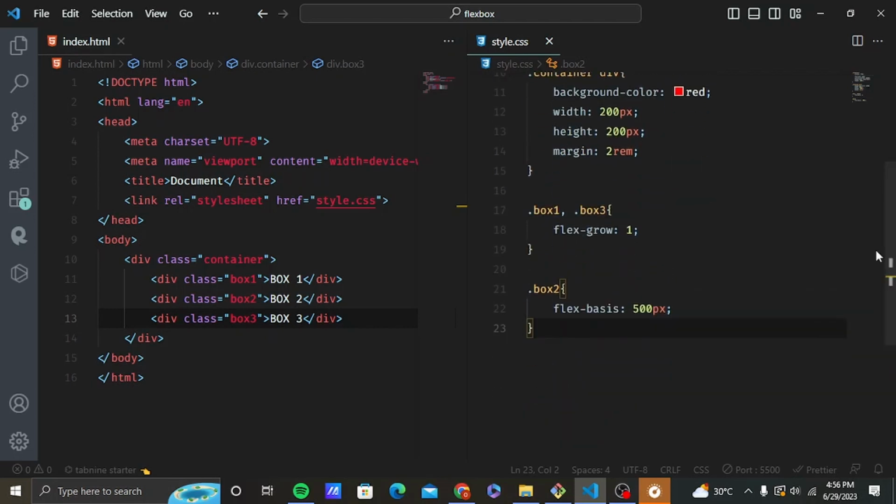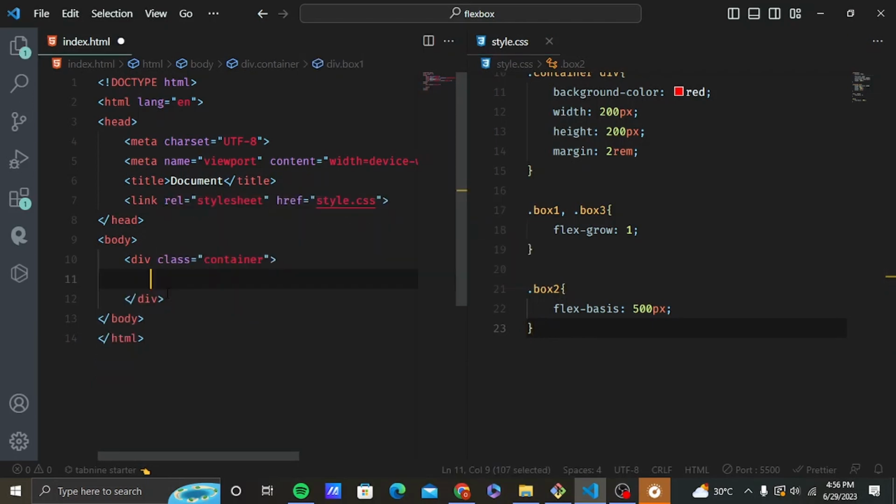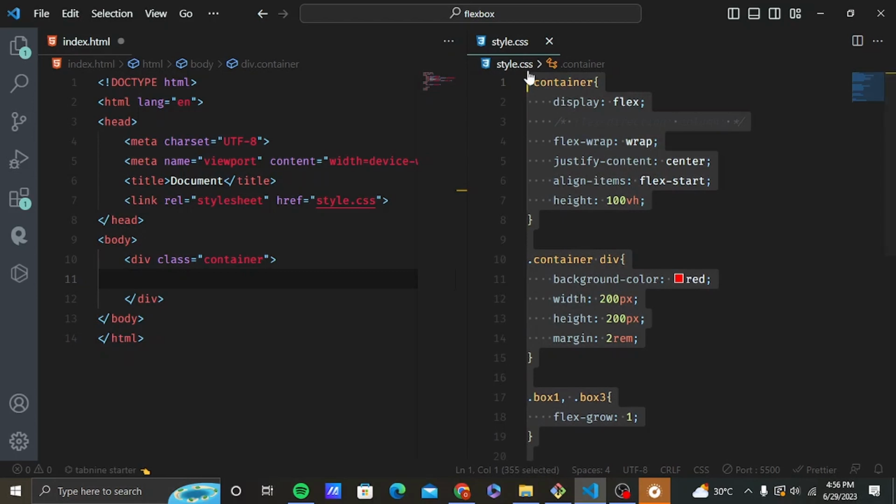So let's create a navbar. Remember, we need this container for any flex property or when using flexbox. So let's say a logo, a div of a class logo. No, let me say an h3 of class logo.